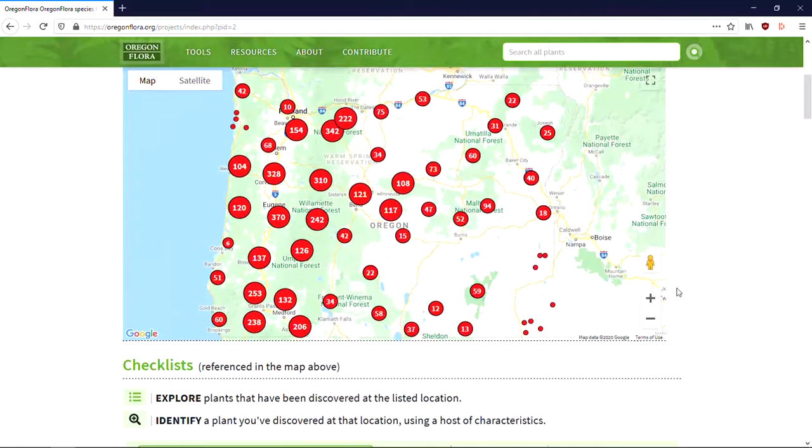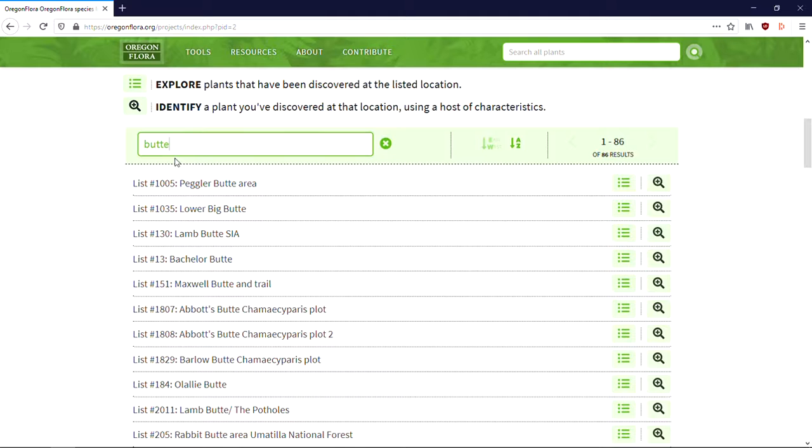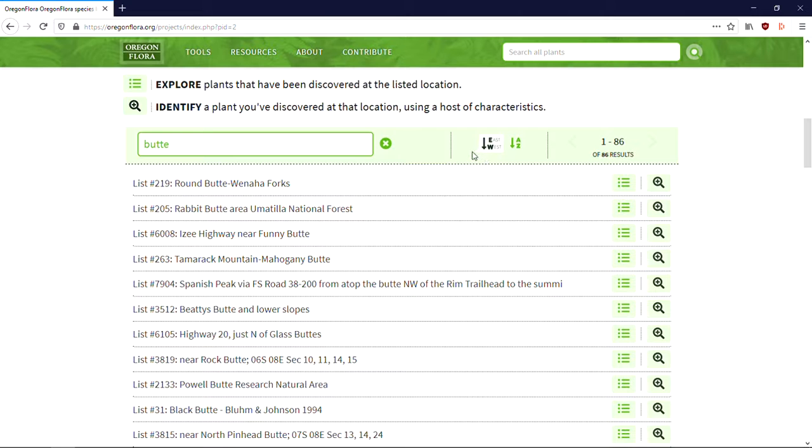Again, you can select a project by zooming into an area on the map and clicking on the dot, or you can filter on the list below using keywords. Note that you can sort your list either alphabetically or geographically, east to west or west to east.